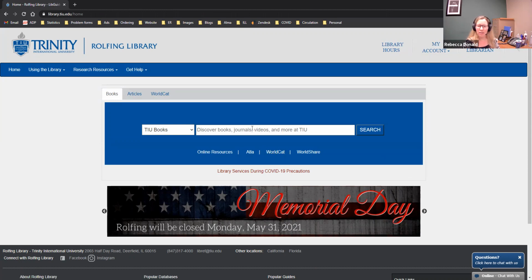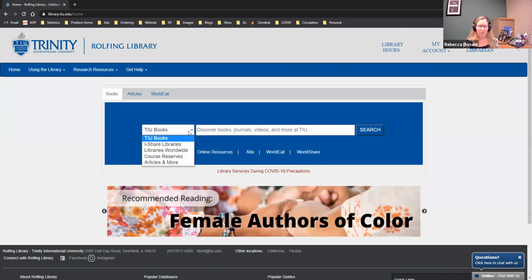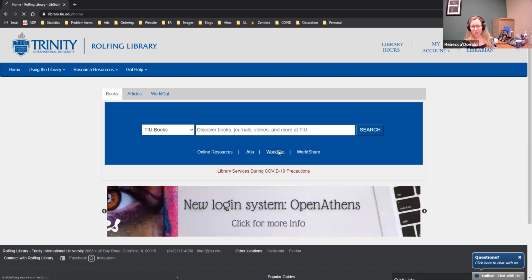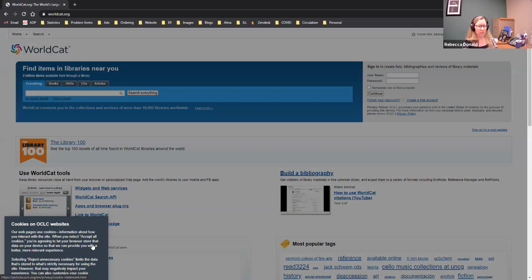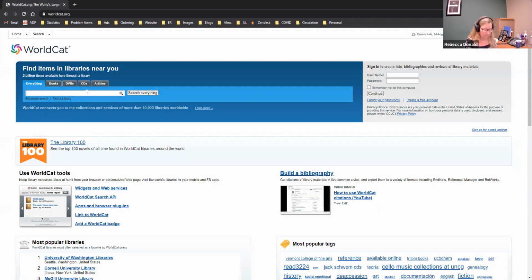So if you're looking for a book, we recommend starting with searching the TIU library, see if we have it. If we don't have it, go to the iShare libraries. And then if you can't get it in iShare either, which is oftentimes more obscure books, you can go to WorldCat, and the search is for books around the world, particularly in the US though. So I'll try my search in here.